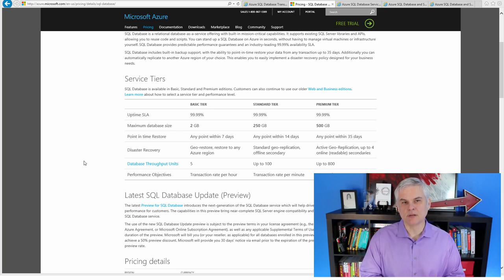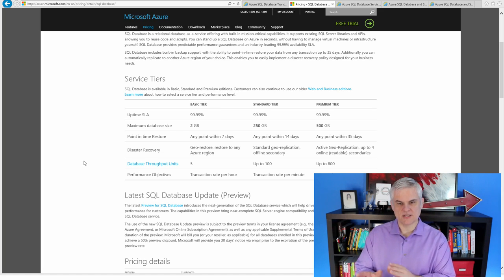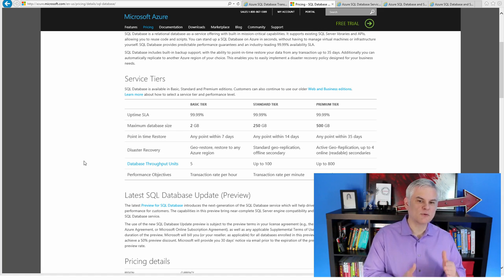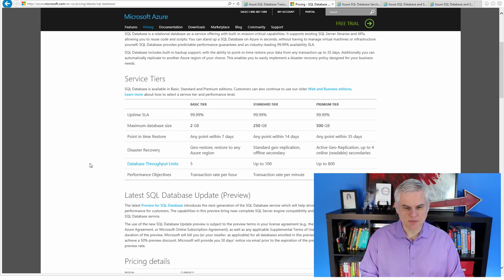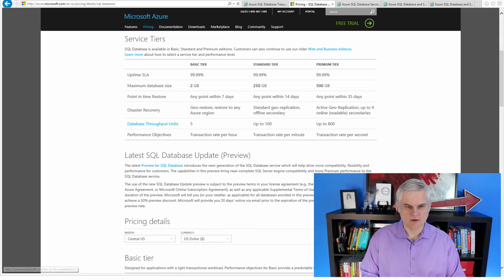DTUs are based on a blended measure of how much CPU you get, how much memory you get, how many reads and writes can be performed in a given period of time. So as DTUs increase, as you can see, you go from the basic to the premium tier, the power offered by the performance level increases as well. So for example, a performance level with 5 DTUs has 5 times more power than a performance level with 1 DTU. And so there's a maximum DTU that applies to each server, as you can see right here.